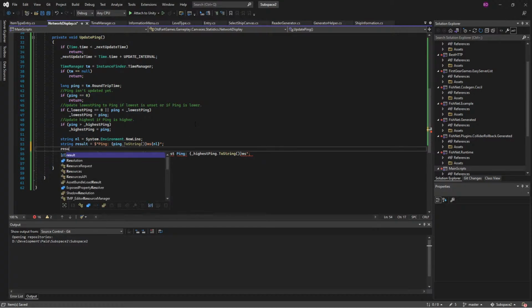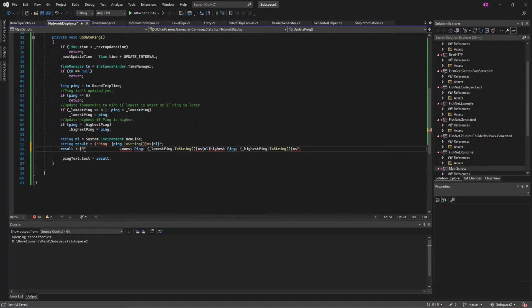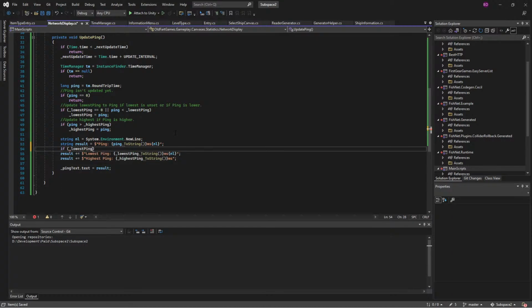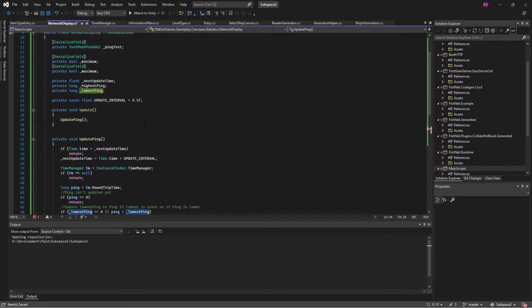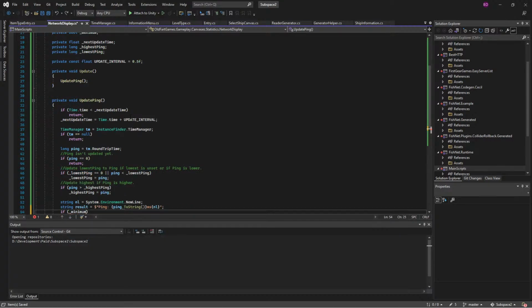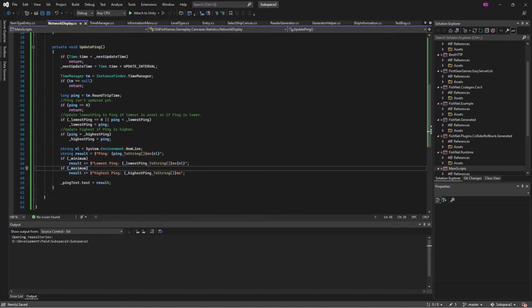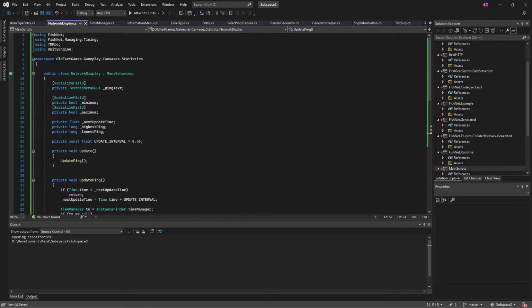So let's see. Result plus equals lowest ping. And let me just put an int into that. Result plus equals highest ping. Okay, so now we're going to do if lowest, oh, that's not right. Okay, I'm going to rename these variables, but if minimum, if maximum, so that way it only adds on to them if we want to actually show these. I will add the new line just in case I want to put other things. It's not going to hurt anything by being there.